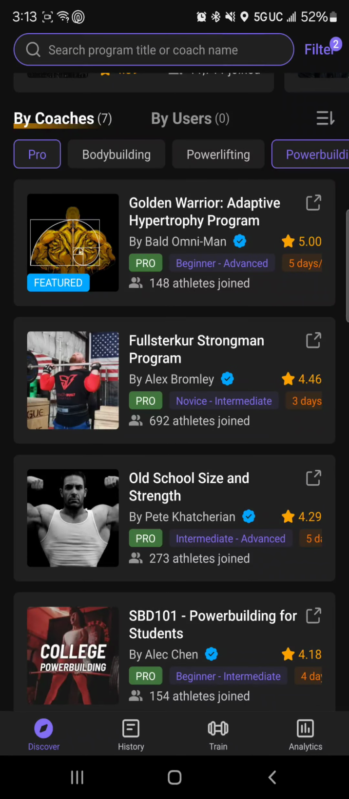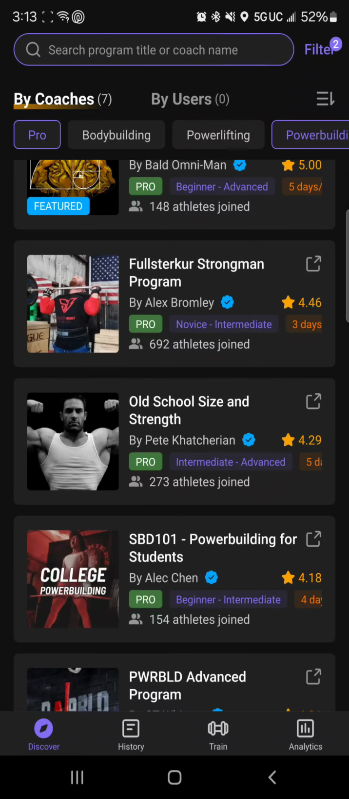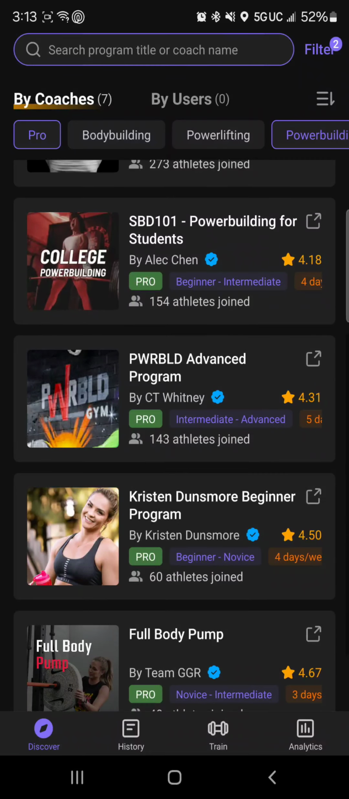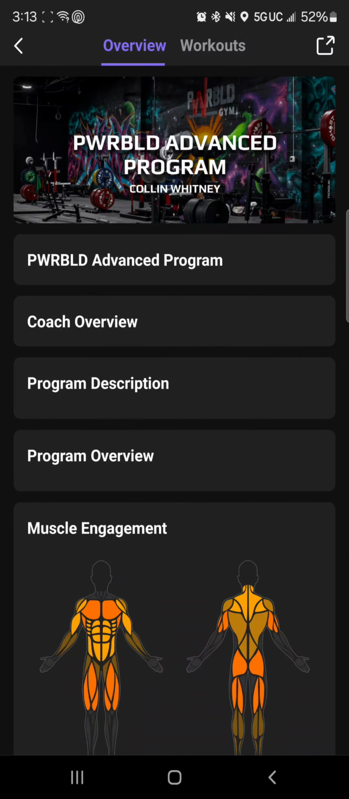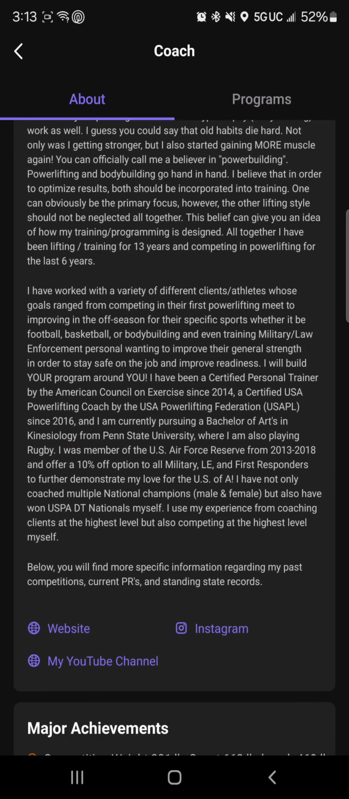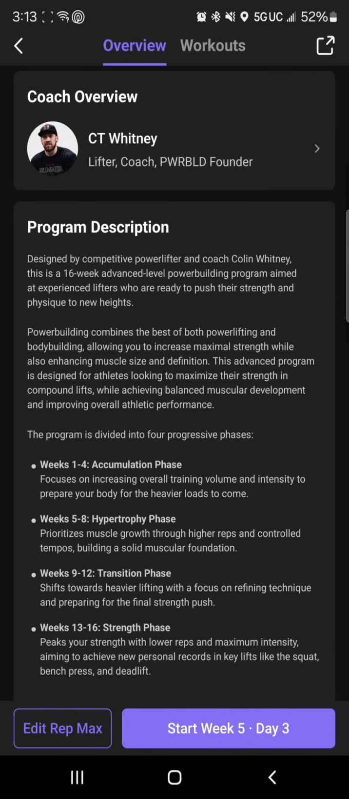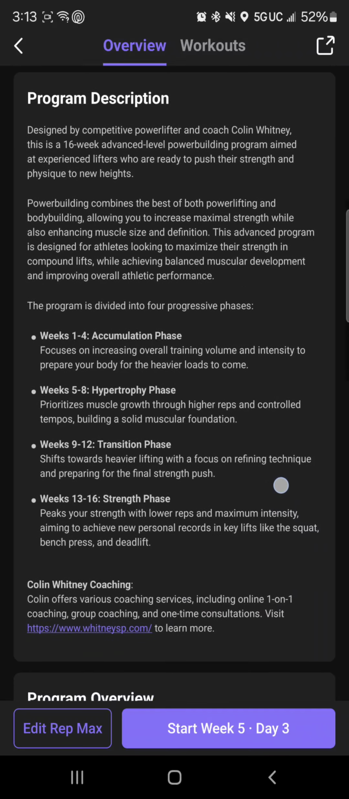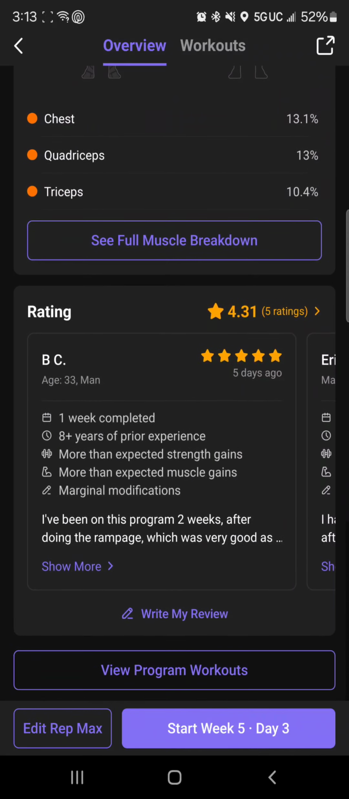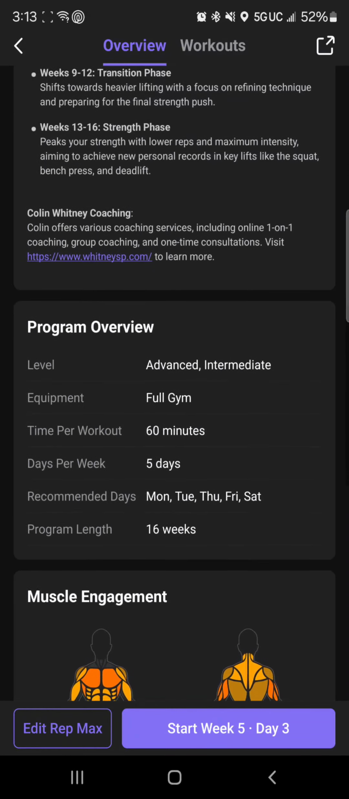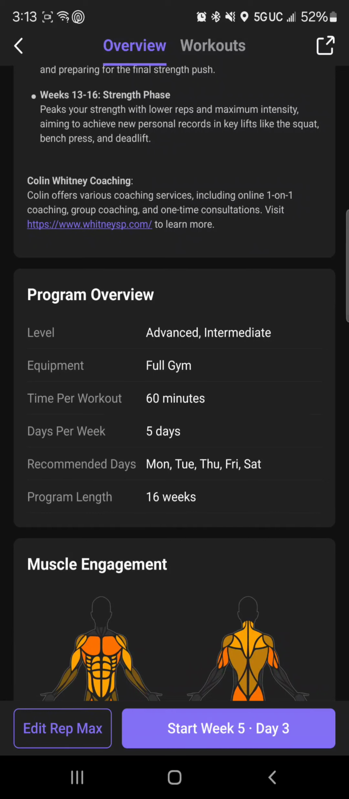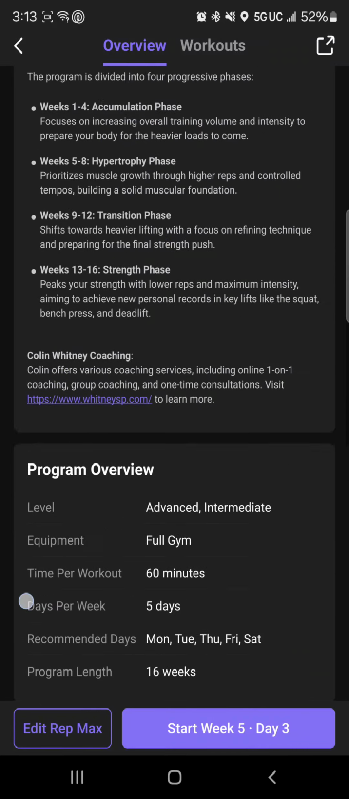This is new here. I haven't seen this one, the Golden Warrior, or that one. So we can scroll down. This is the one I'm doing, the advanced program. It'll give us a coach overview, who made the program, has all their information there. It tells you what they're breaking down into. Reviews. I don't think this one tells you training recommended days. Monday, Tuesday, Thursday, Friday, Saturday. So they want you to rest one day. Oh, 16 weeks, so yeah.